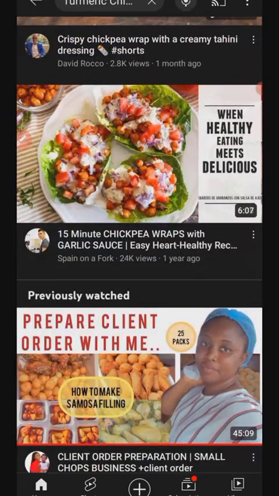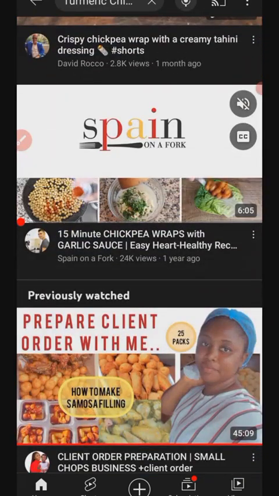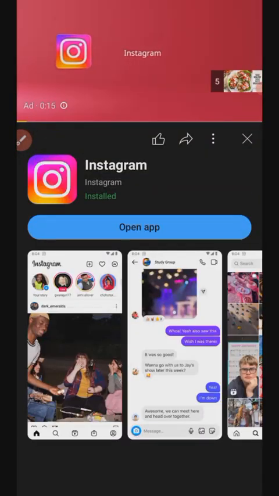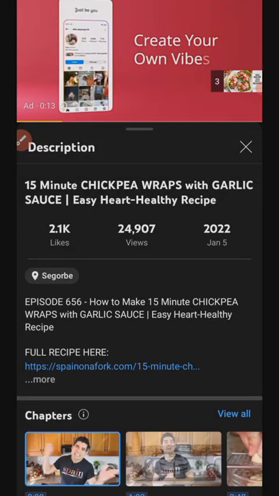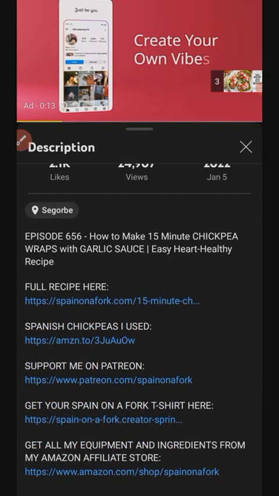Most of the videos we have here, you can see this chickpea wraps with garlic. Click this one. In most cases, if you come on YouTube and you don't find the direct one, definitely there must be a related or similar recipe. Like this one, chickpea wraps with garlic sauce. You can actually make use of it. It's very, very simple. Now, you can see this person says full recipe here. So let's check the recipe.